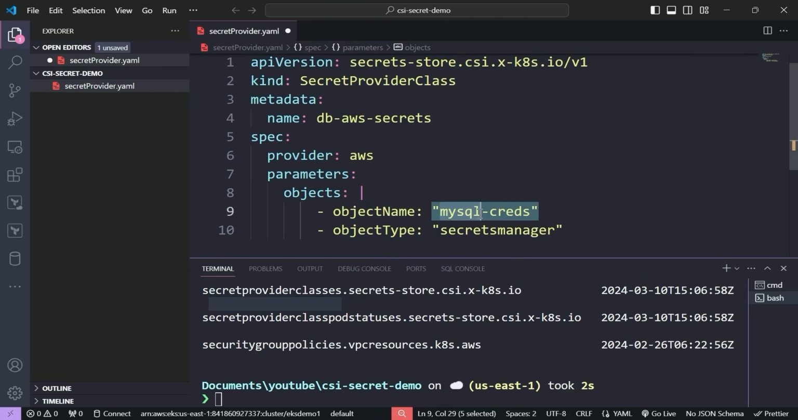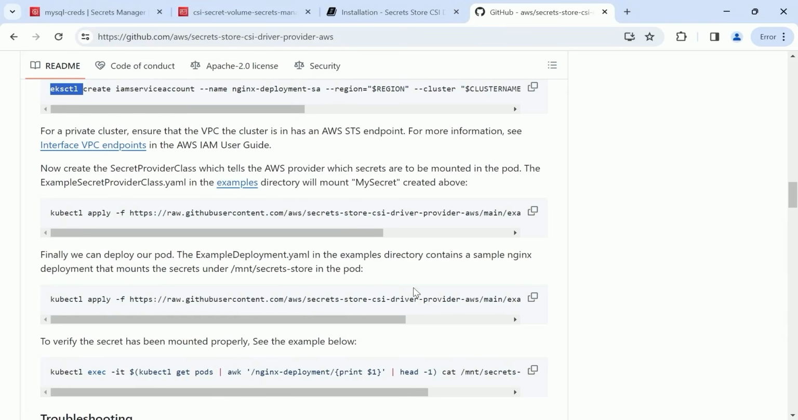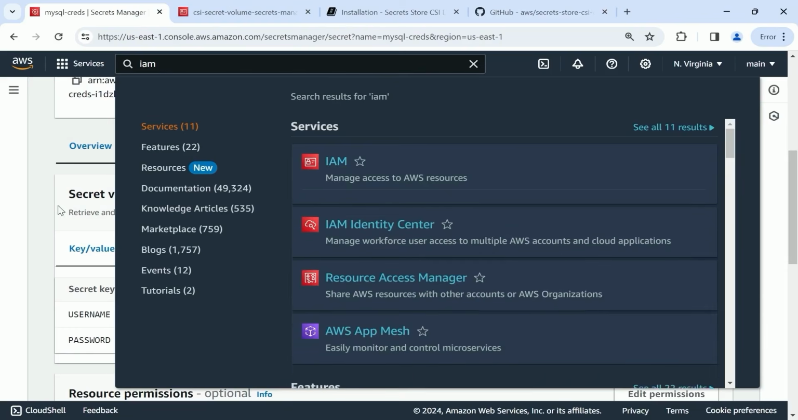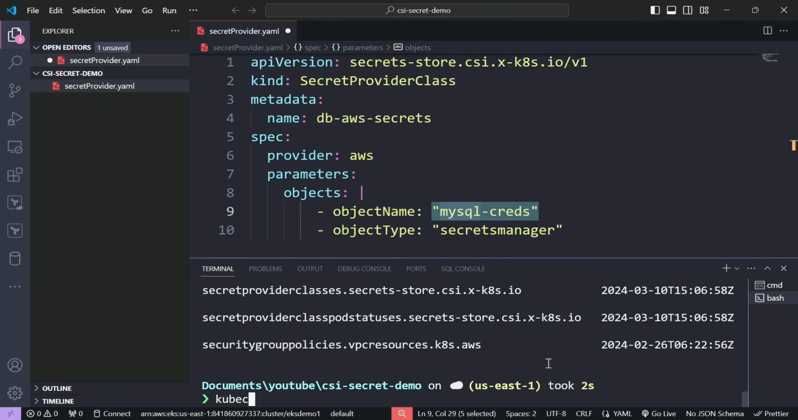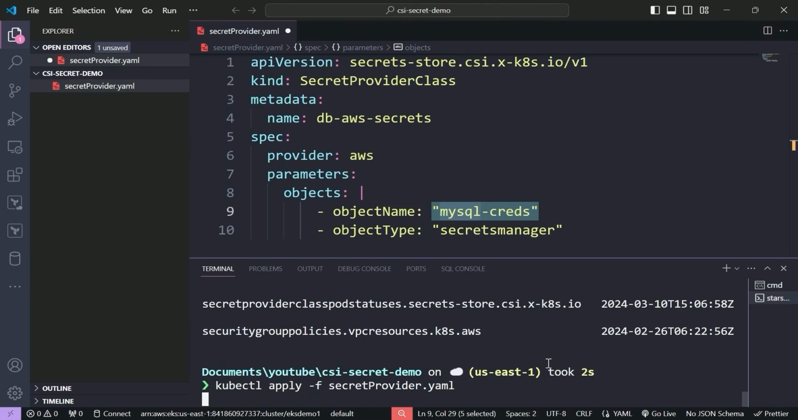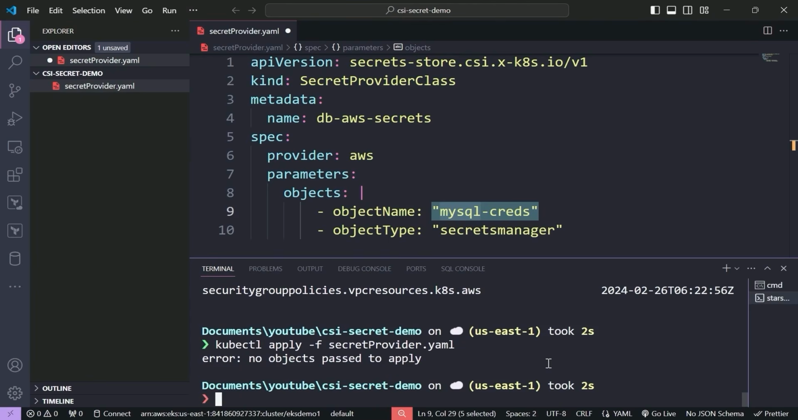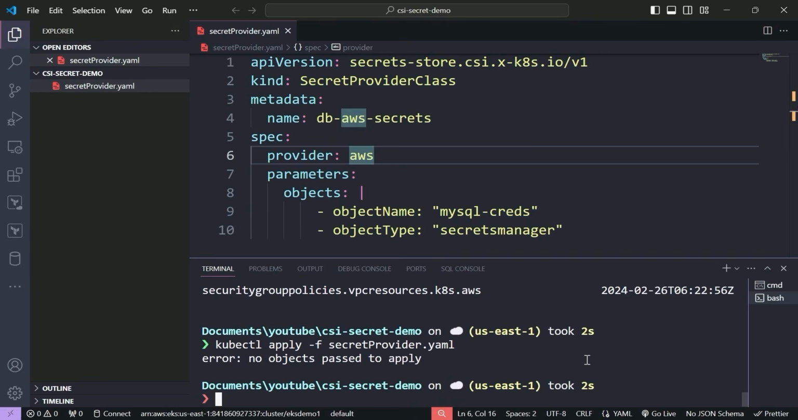And so this mysql-creds, that's going to come from AWS. So if I go back to here, we can see mysql-creds. And so now we can do a kubectl apply, and we can apply that secret provider. And I realized I forgot to save that file, so let's run that again.